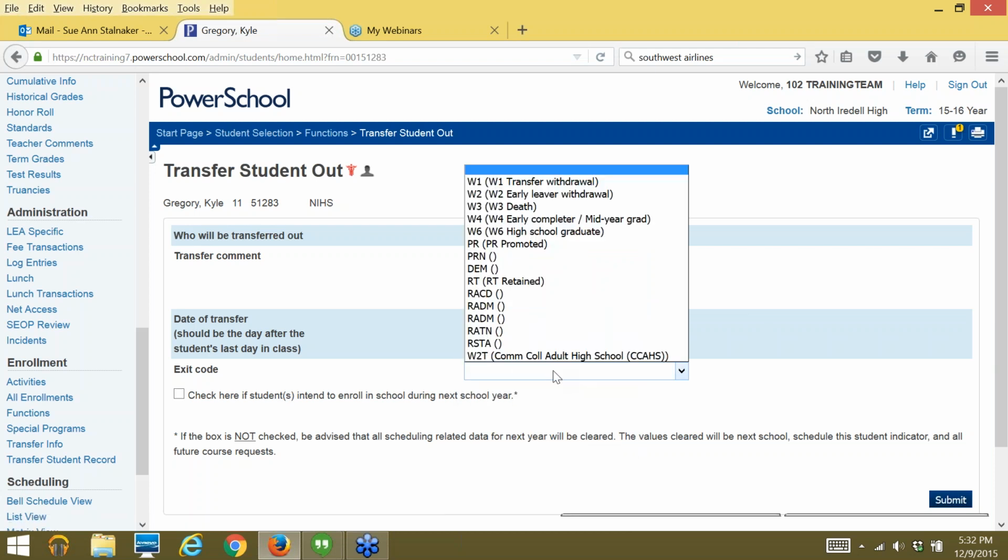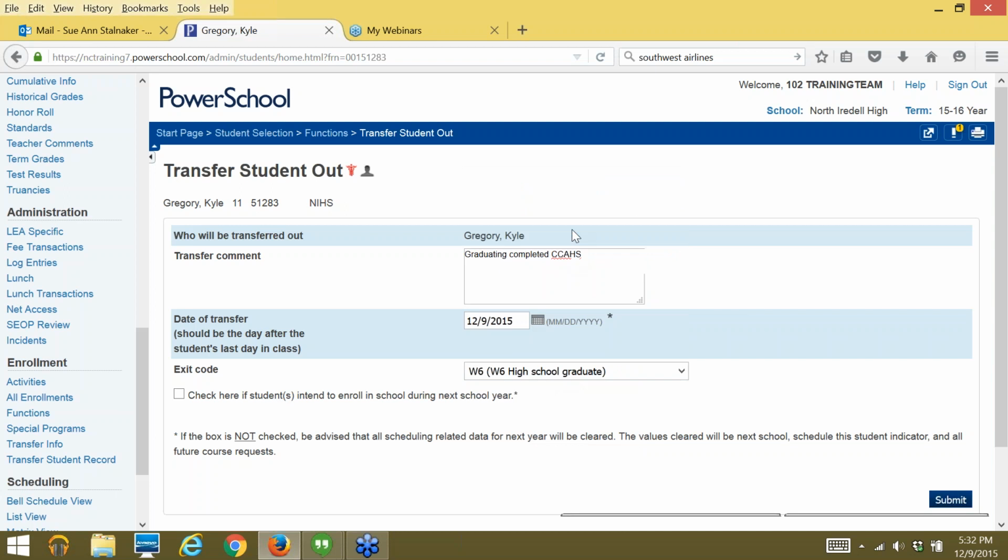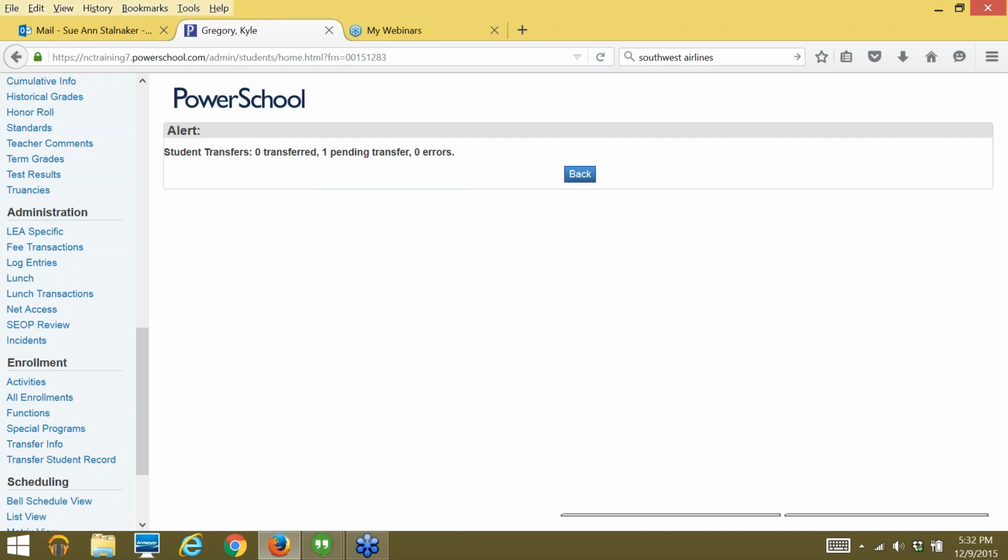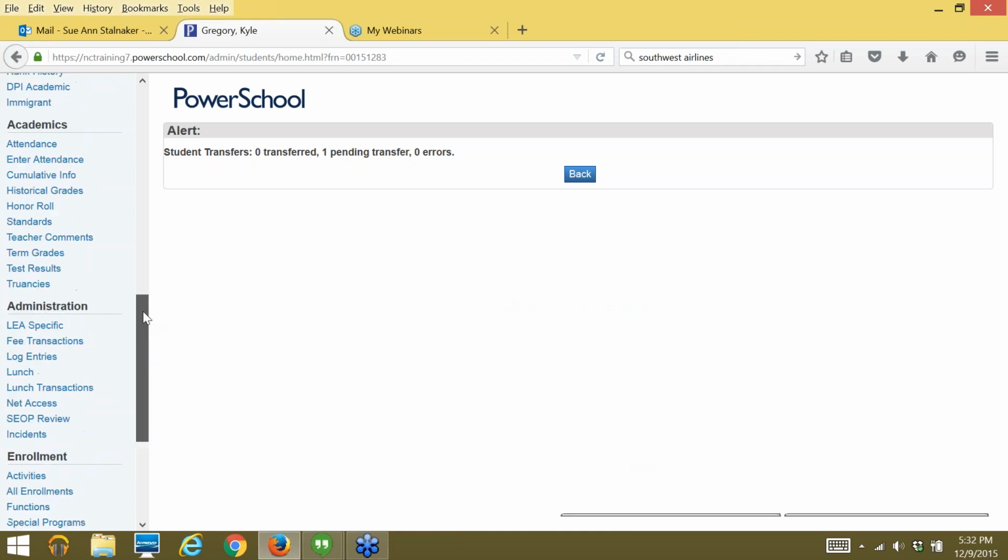But in this case, his exit code is going to be a W6 because he actually has maintained continuous enrollment and he has completed the Community College Adult High School program and is actually physically graduating. Click Submit. From here, you're going to stay on this one student.